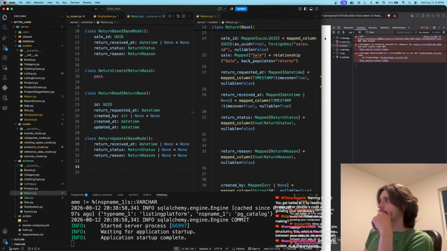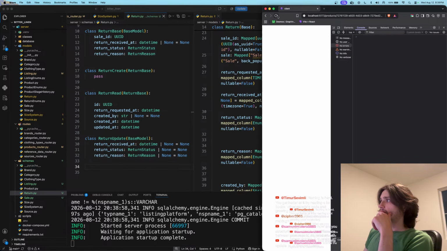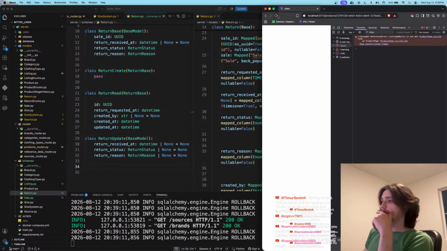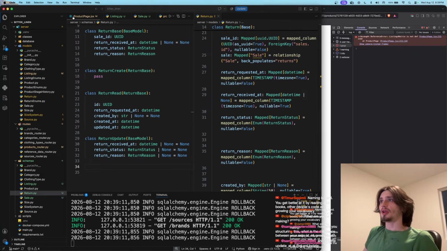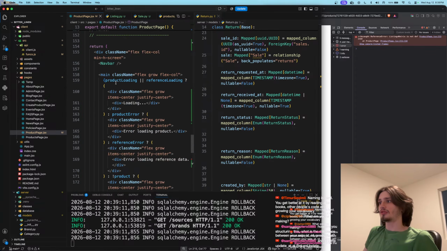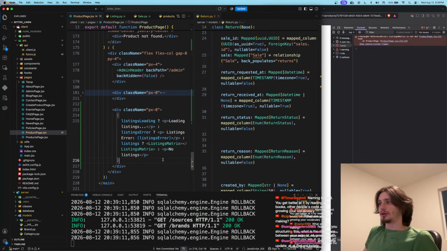Okay, cool. So now if we hit this, listing matrix is not defined. So we would just go back to our products page here where we have this listing matrix, because we have listings.